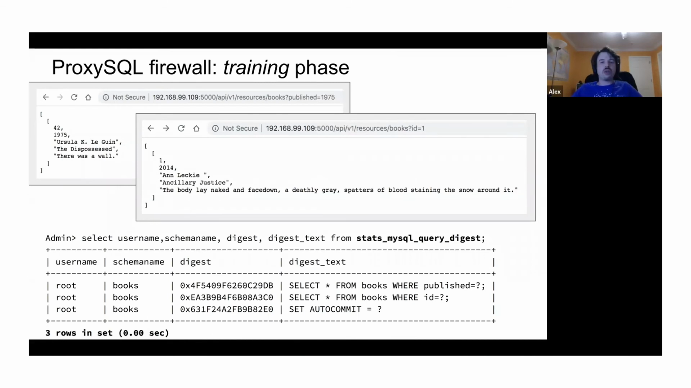So let's take a look. Again, these are our API endpoints, and we are training. So I'm visiting this website pretty much, and then I see the results. What I can see here are the queries.